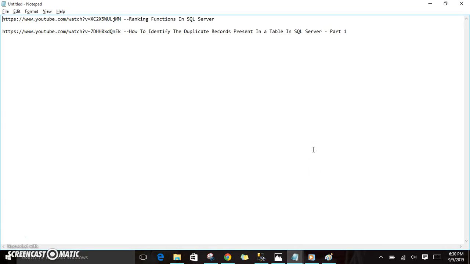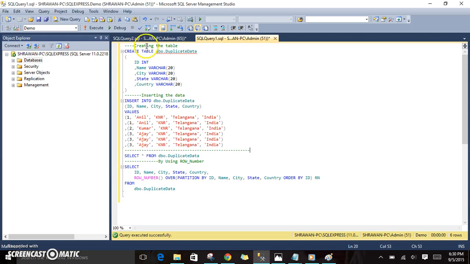Once you have, after that this video will show you another way of identifying the duplicate records by using the ranking functions. There are different ranking functions: row number, rank, dense rank, and ntile. For this purpose we are using the row number function, because we will not be able to use rank and dense rank, because they will give the same rank to duplicate records, but row number will give you a different rank whenever it is finding the duplicate records.